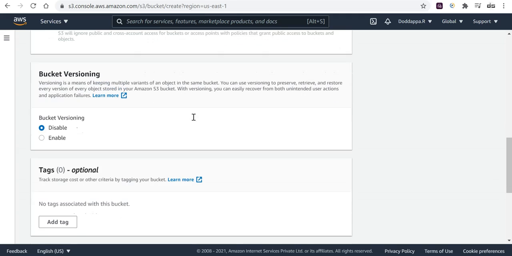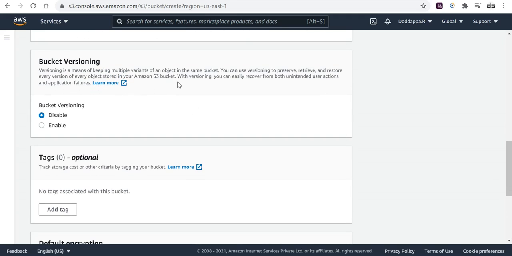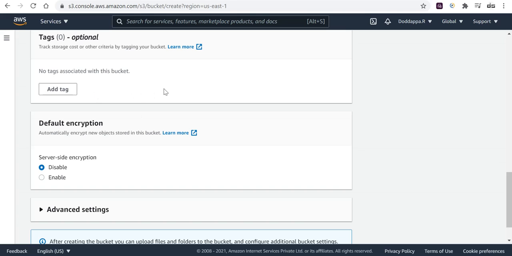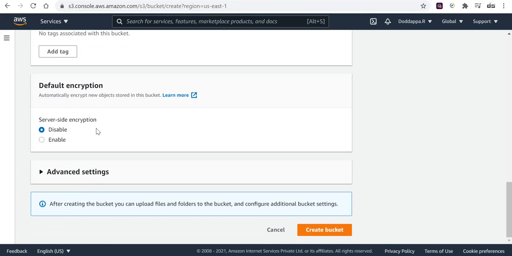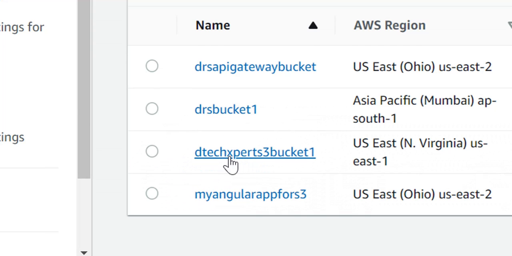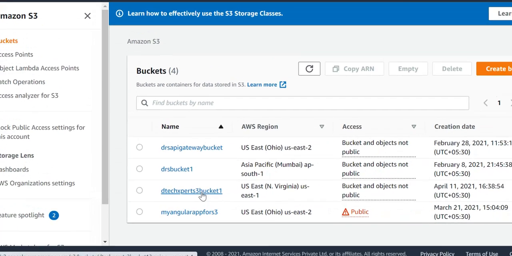Coming down a little, there is a field called bucket versioning. You can enable versioning so that for every file you add, it will keep creating a new version. Let's disable it and keep the default. Tags are basically to identify different resources, and then default encryption. Let's disable the encryption, as we don't want to encrypt any data stored in the bucket for now. So let's click on Create bucket. Now we have successfully created the bucket called tech expert bucket 1.